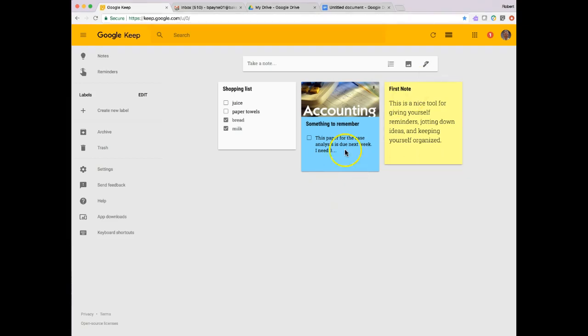If you do archive anything, which means you're taking it off of your main stage, it will be over here in your archive. A list of all your notes will be here.